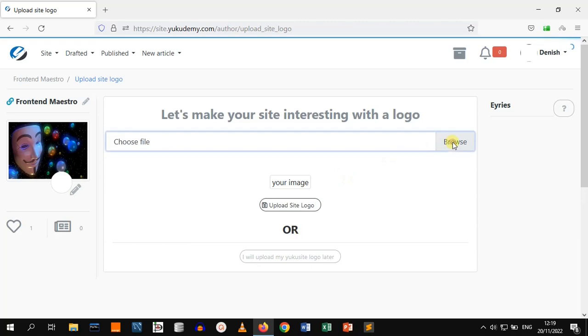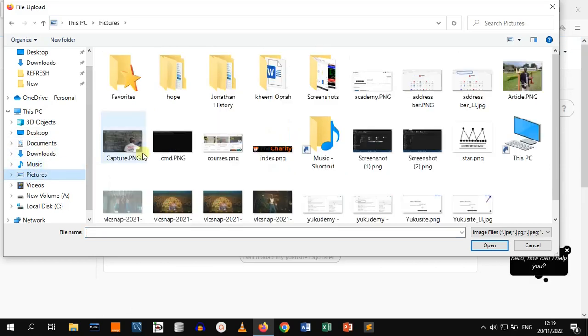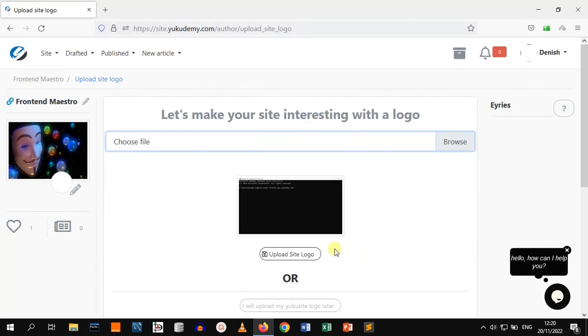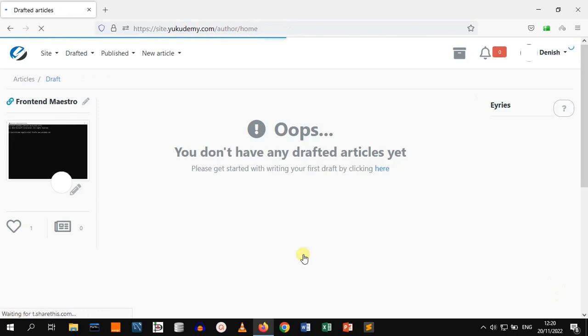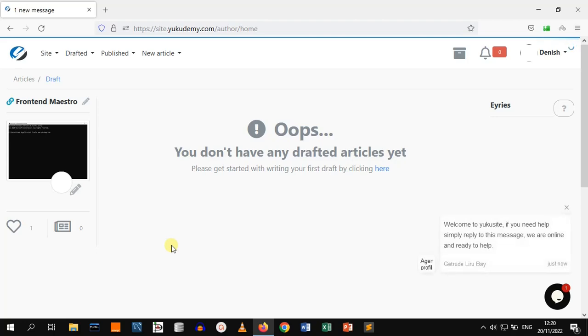To do that, you come to browse and you select, let me see one of the images that are here. Okay, let me choose this one. So you go to browse, choose an image, and come to upload site logo. As you can see, we now have a site logo here, and we now have a site. So I think that's it. You now have a Yukusite. The next thing is now just starting to write.